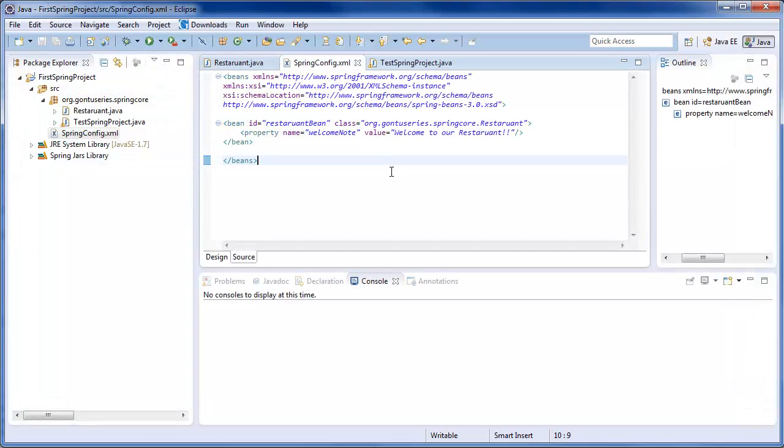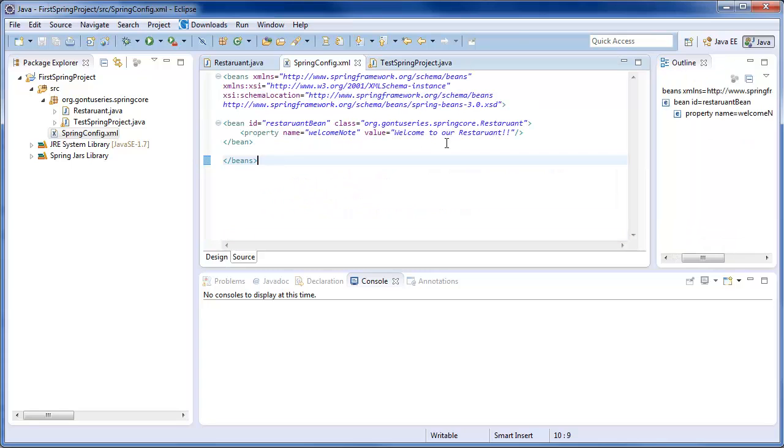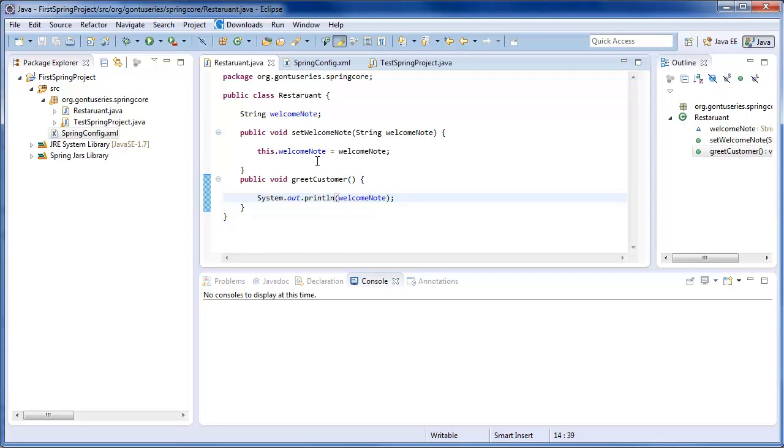At runtime, when we request Spring Framework to provide us with the restaurant object in the test class here, Spring Framework will implicitly create the restaurant object and then set its welcome note property with the value you have provided in the Spring's configuration file here using the setter method of welcome note property.